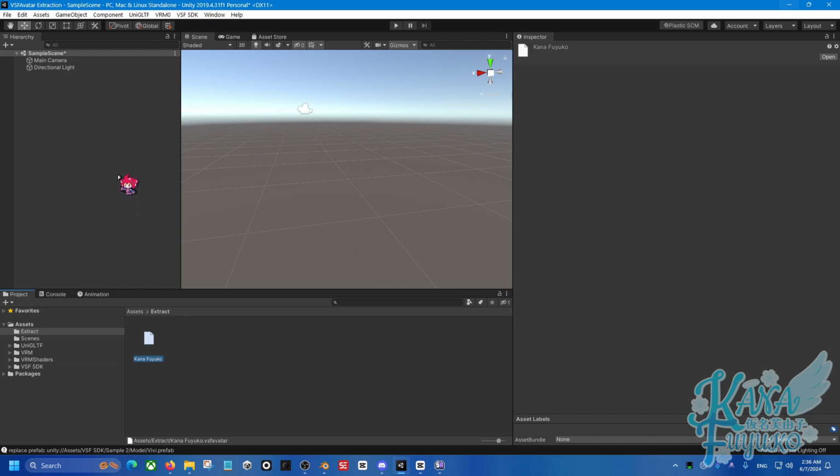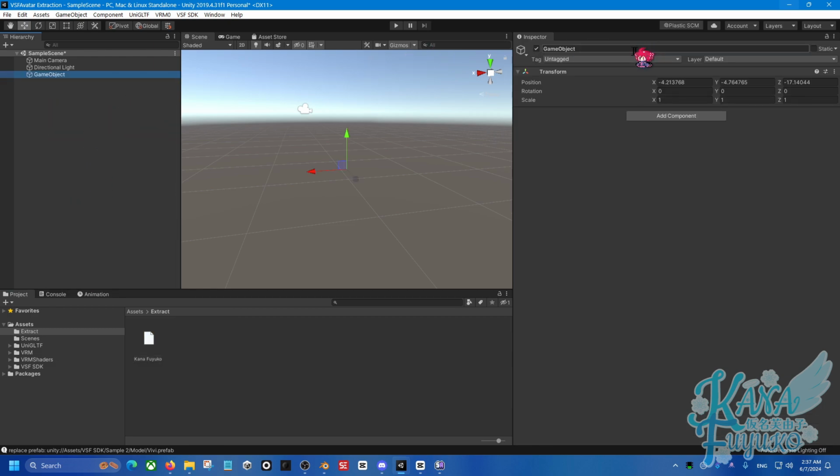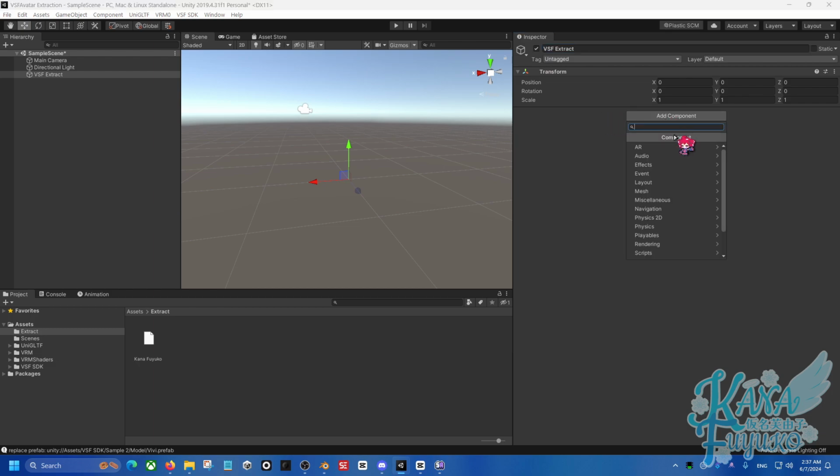So what you're going to do now is right click on the hierarchy and create an empty. You could name it whatever, but make sure that the position is set to 0, 0, and 0. I'll just name it VSF extract. And then you're going to add a component called VSF avatar inspector.